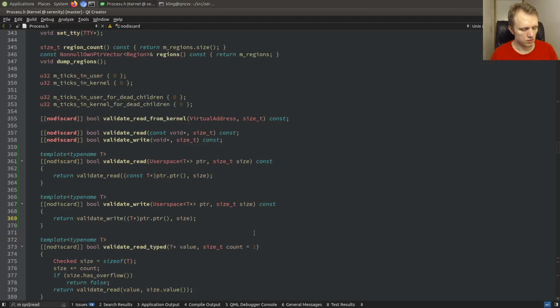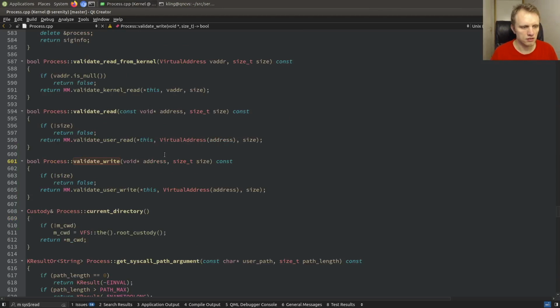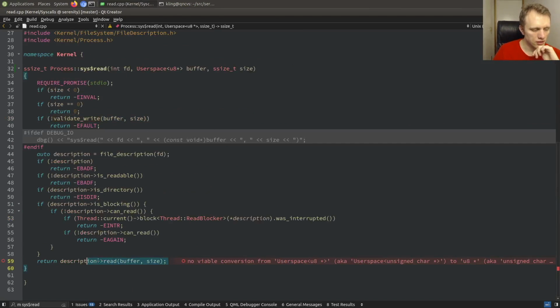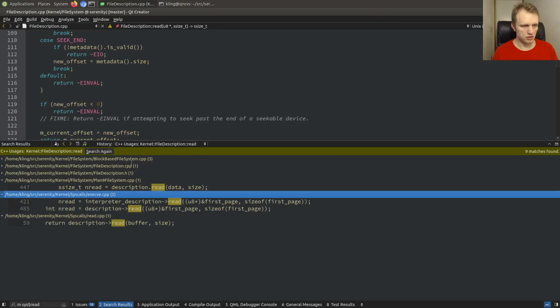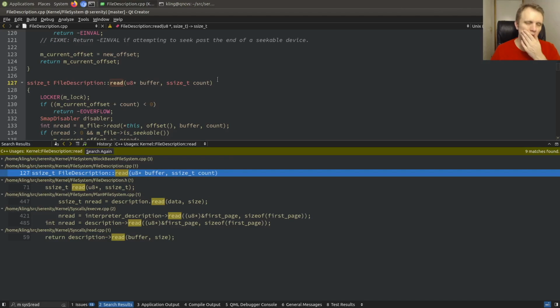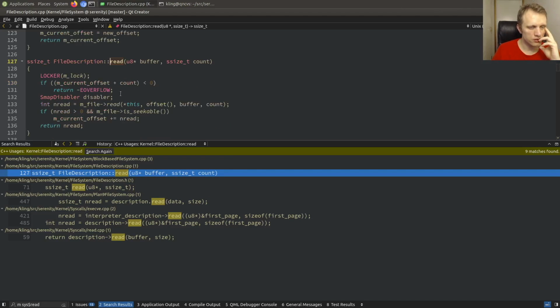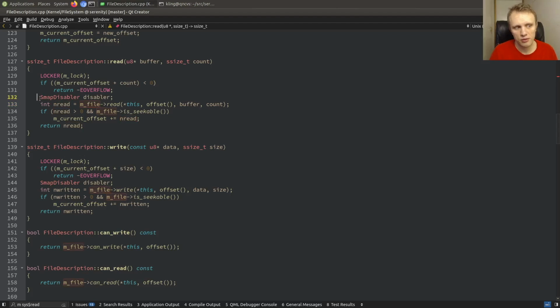Okay, so that's good, and that means this is now allowed, but we cannot call description read. This one is a little bit iffy because it's also used internally by the kernel, which is not super great for what we're trying to achieve here, and it has a SMAP disabler and everything. So maybe read was not the best syscall to start with, because it's going to need a bunch more work to clean this up and make it not use a SMAP disabler.